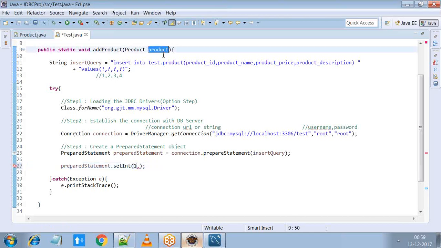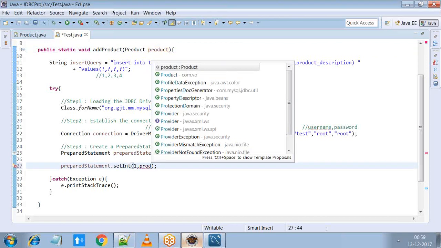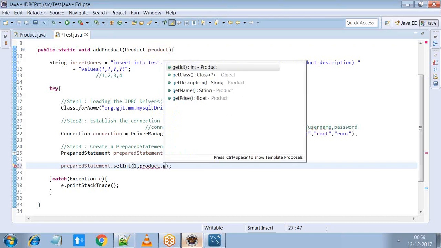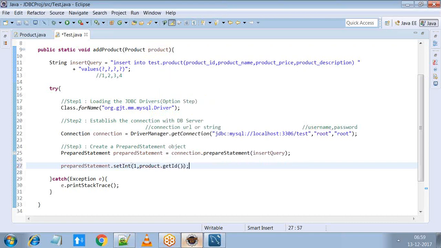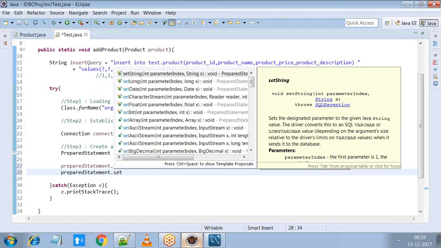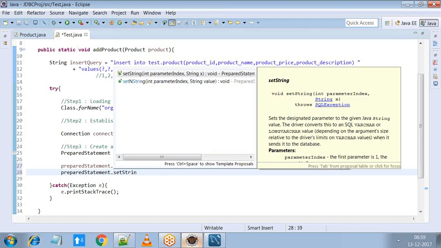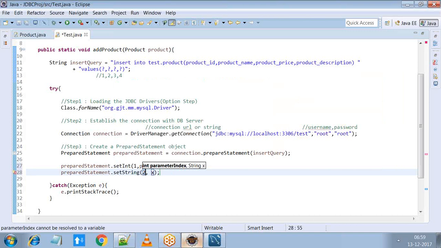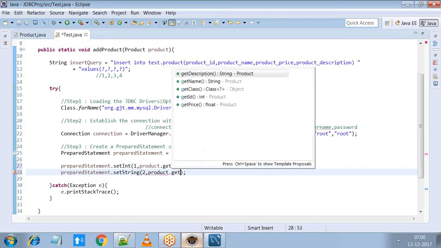From where we'll get the value? You see, in the product object whose reference is stored in this reference variable. When the addProduct method is called, the product object reference is passed. So we'll use the reference to read the data in that product object and assign it to these bind parameters. Product dot getId. That's it. Similarly, prepared statement dot, you access the second bind parameter. It is string type, so I'll use the setString method and access the second bind parameter using index position 2, and then you read the value from the product object. Product dot getName.